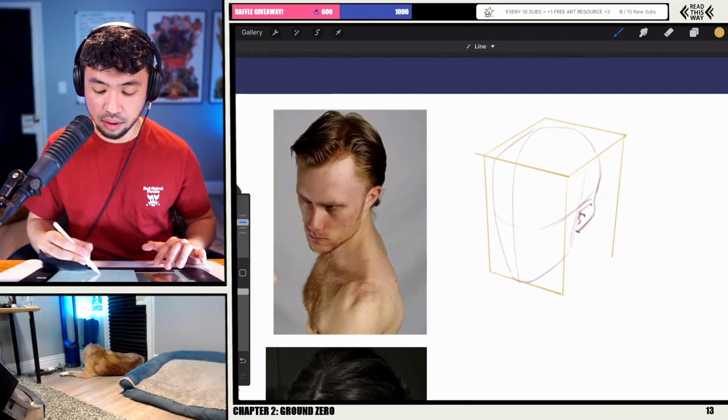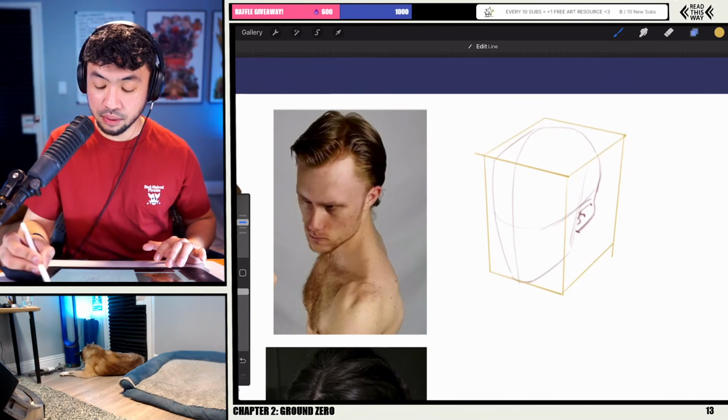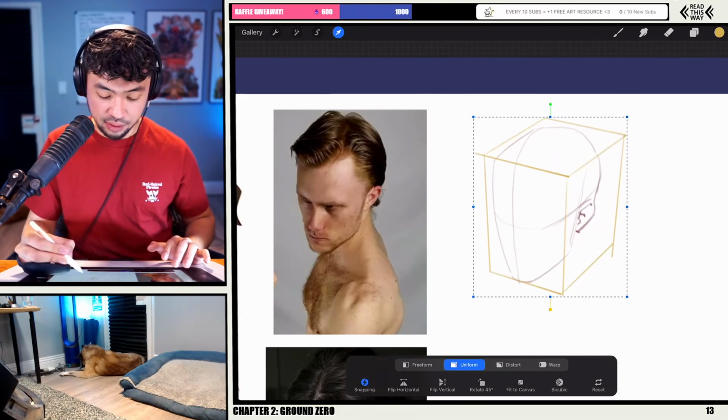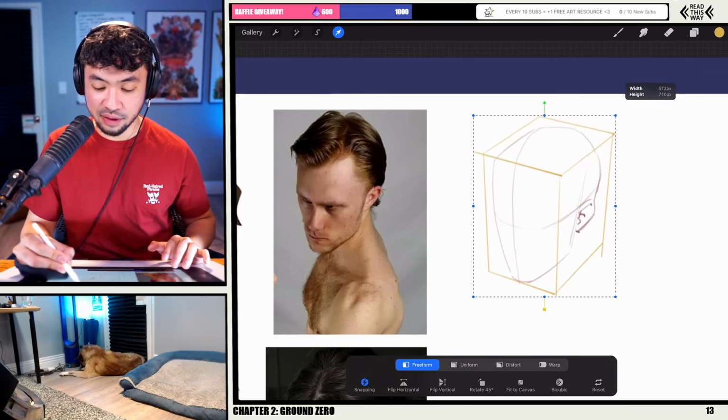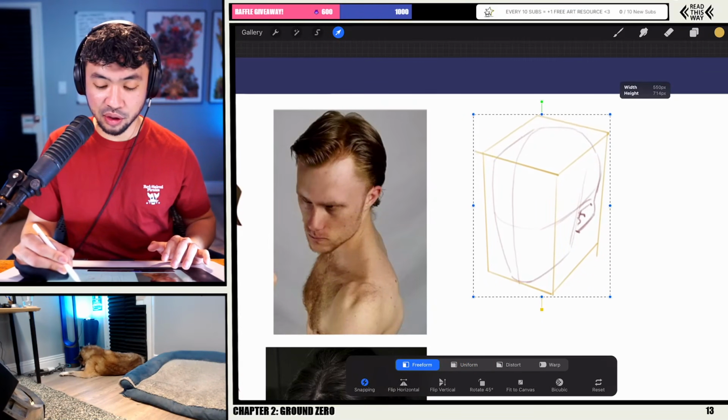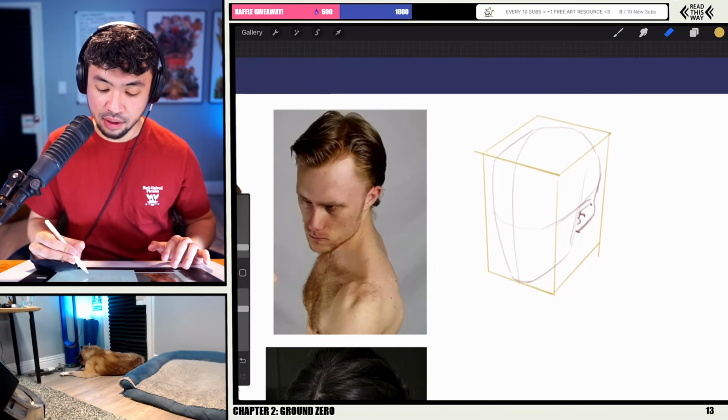Here's my box here in perspective. And it's not super accurate, and that's okay. It doesn't have to be exactly accurate. I just wanted to show you guys a bit of a demo there. So let me just shrink it down a bit so it matches up better.